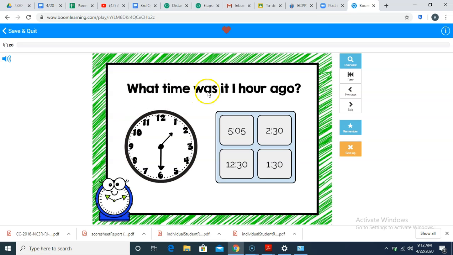It says, what time was it 1 hour ago? So I'm going to look at my hour hand and I see that it's past the 1. So I'm in the 1 o'clock hour because it has not yet gotten to the 2. And my minute hand's on the 6. So I'm going to start from the 12 and count by 5s to see what time it is. 5, 10, 15, 20, 25, 30. So the time is 1:30.